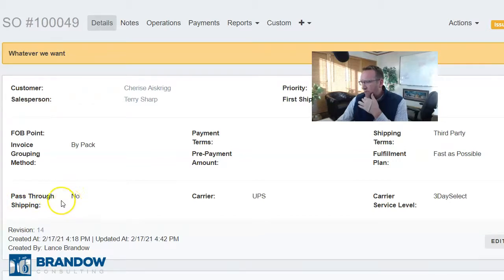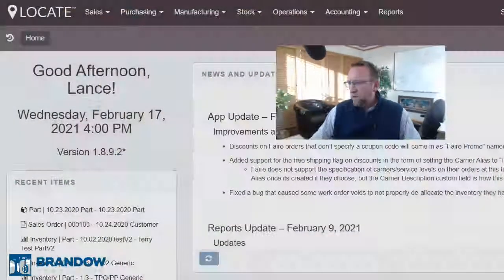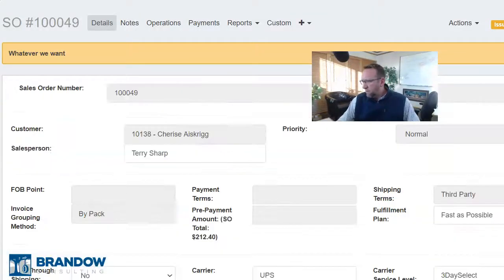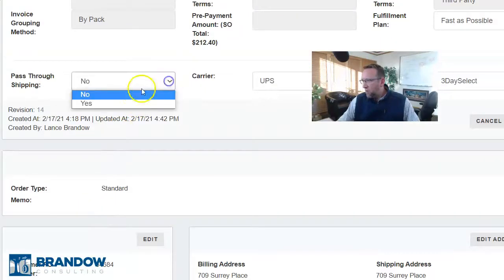Pass-through shipping, that's set to no. Pass-through shipping is where you want to pass the carrier's charge onto your customer. You want to charge your customer for the charge you got from the carrier. Maybe you want to mark up what the carrier charged you as well. You can do that in Locate using rules and carrier rules and whatnot. But generally we want to pass the shipping charges through to the customer, right? So that's what pass-through shipping is. For some reason, that is saying no. I probably want to say yes.